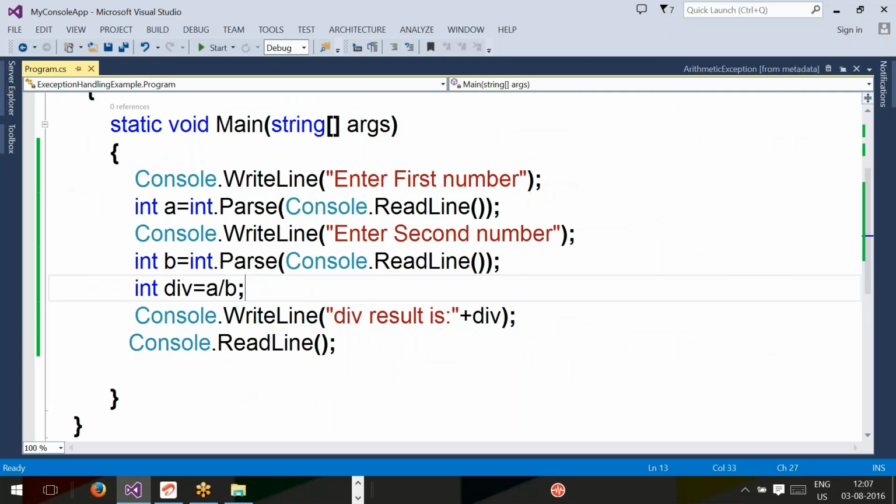And now we need to understand the part 2 code. Part 2 is nothing but the code which you want to execute only when there is no error. When there is no error, I want to execute that code. Means if error is there, nothing is executed. What is that?